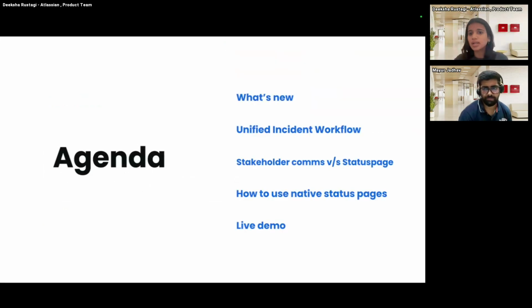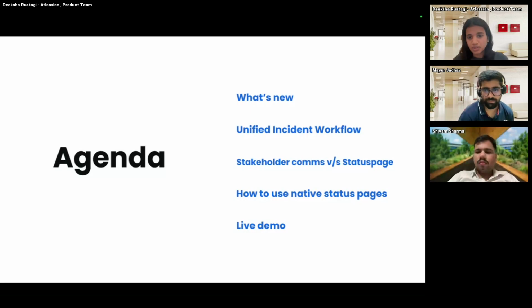Today in the agenda, we'll cover everything that's new that we've introduced. We'll talk about how all of these capabilities fit into the unified incident workflow. A lot of you will have questions on what is the difference between our standalone status page app versus the new stakeholder communications capabilities we're building in JSM. So we'll try to cover the confusion around that.